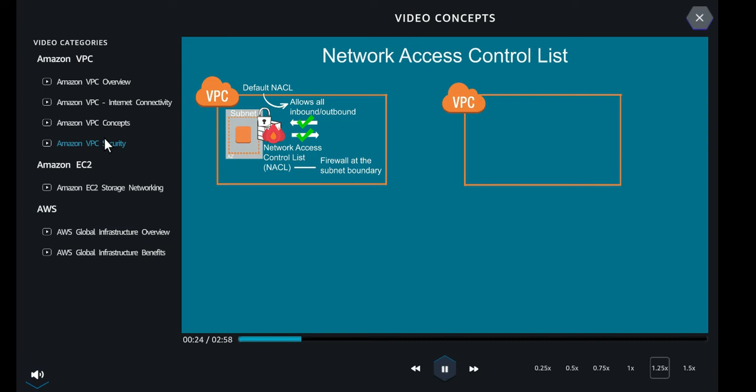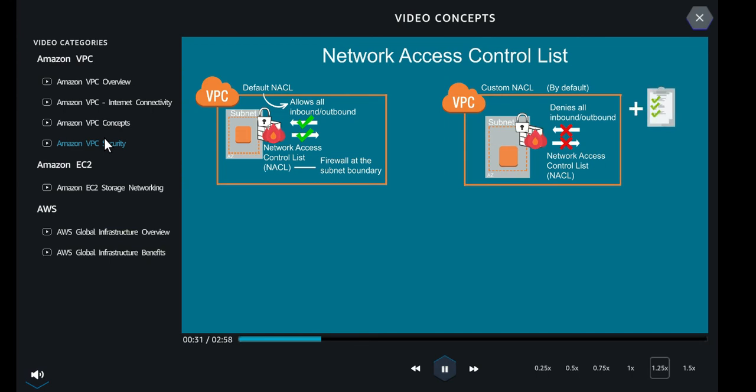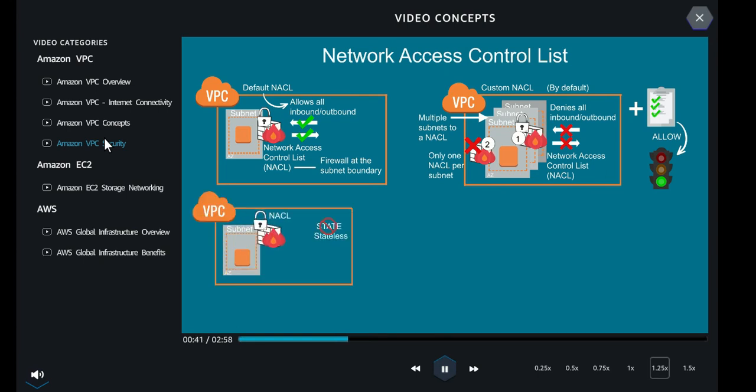You can also create a custom NACL and associate it with a subnet. Each custom NACL, by default, denies all inbound and outbound traffic until you add rules to allow traffic. You can associate multiple subnets to a NACL, but only one NACL can be associated with a subnet at a time. Network ACLs, NACLs, are stateless and require explicit rules for both inbound and outbound traffic.